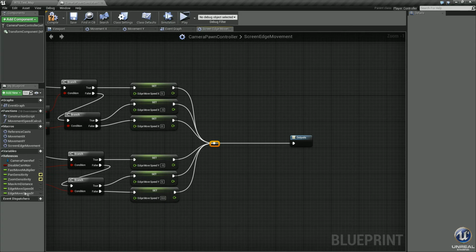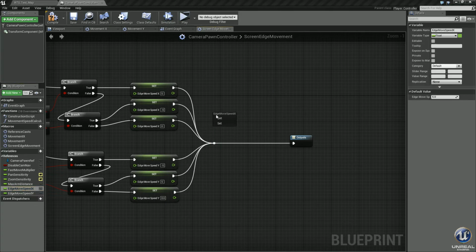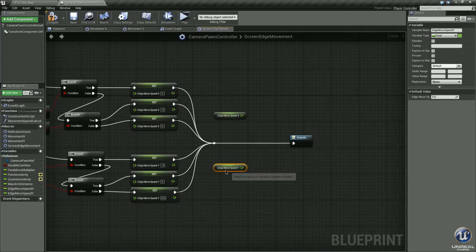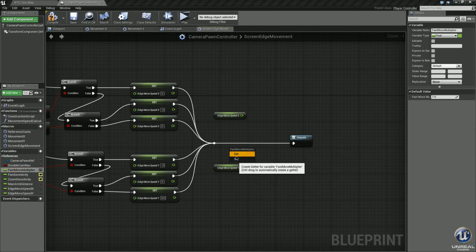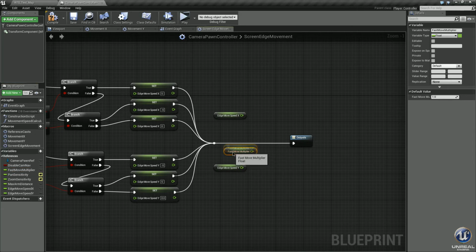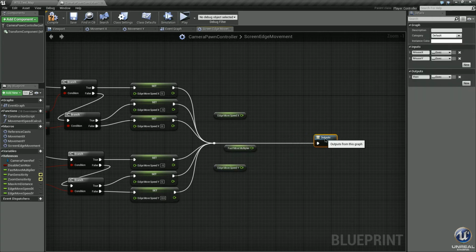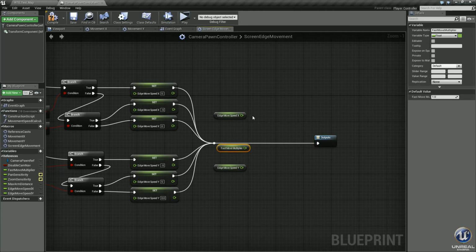Now we need to get our edge move screen X and edge move screen Y. Now let's use our fast move multiplier. So if you're holding shift down while you're at the edge of the screen, you can go ahead and move a little bit faster. So we'll take that. You don't need this here, but it's always nice to have the ability to kind of boost up your movement speed, especially when you get a large world.